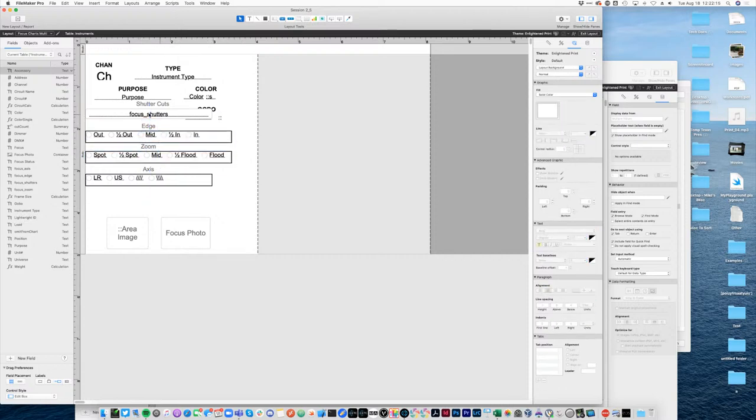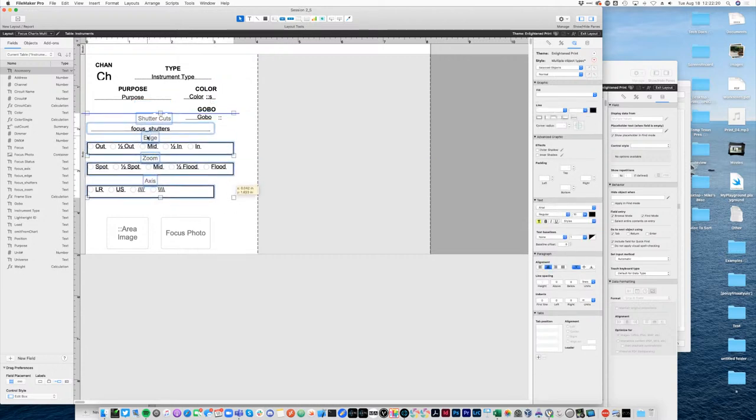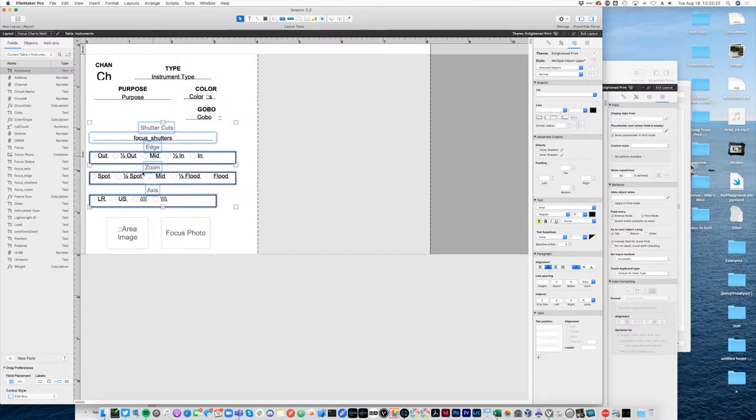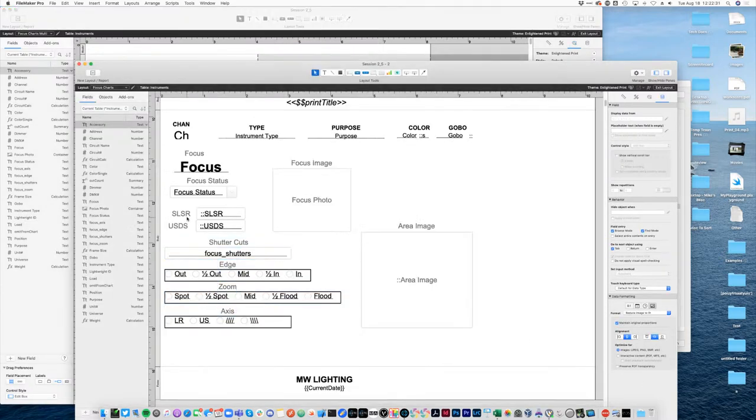Oh, you know what else I'm going to show you today before we sign off? I'm going to show you how to do some graphics for these things instead of the radio boxes, because you don't necessarily want the radio boxes on this particular layout. Maybe you do, I don't know. Choose your own adventure.